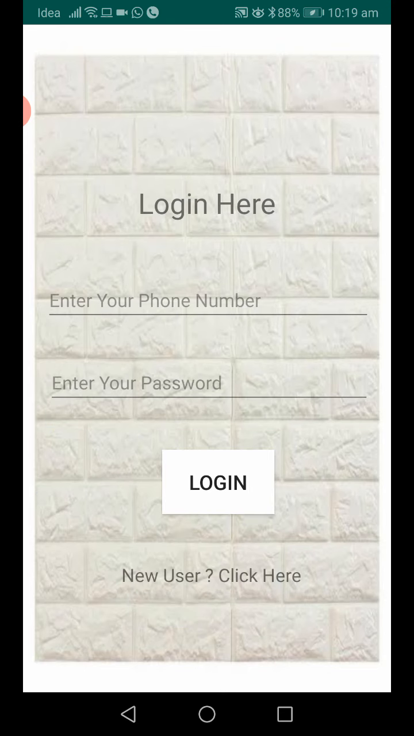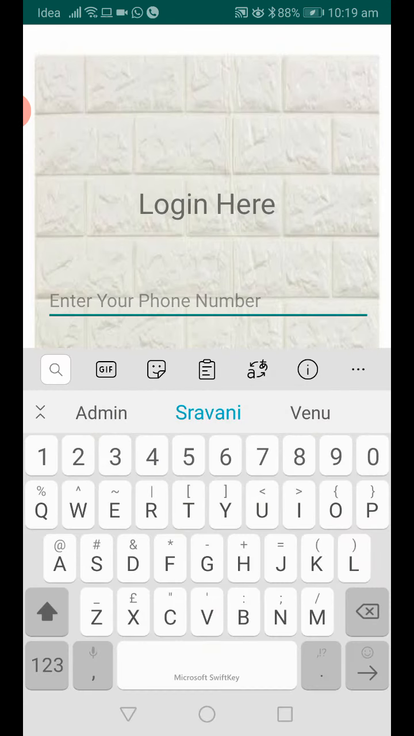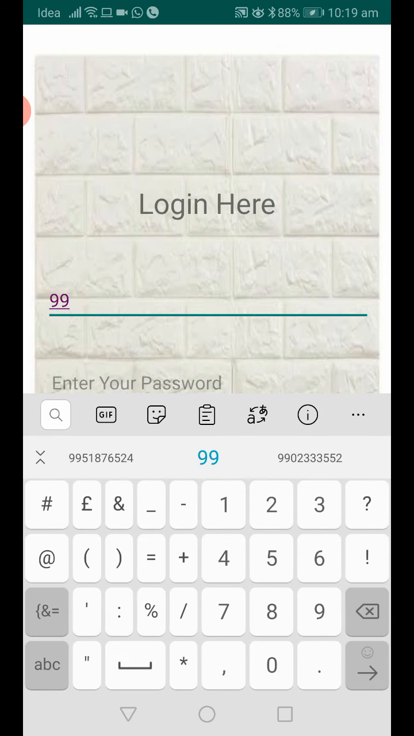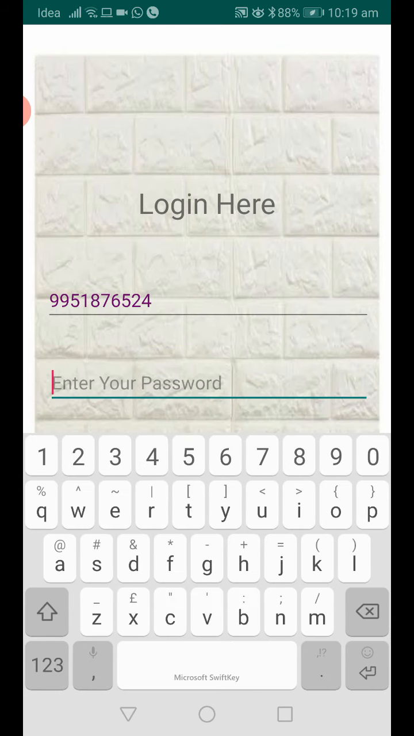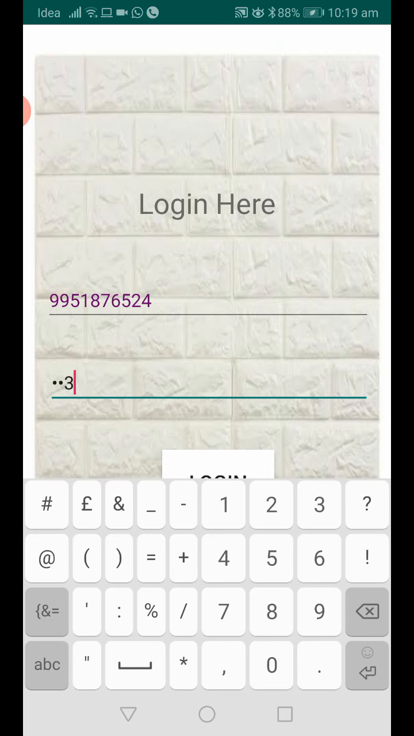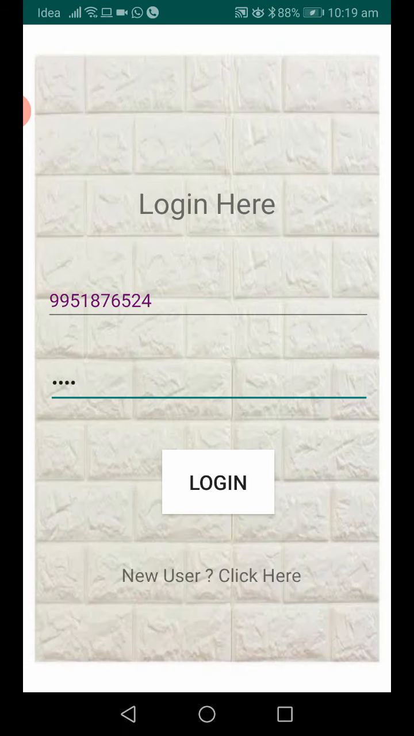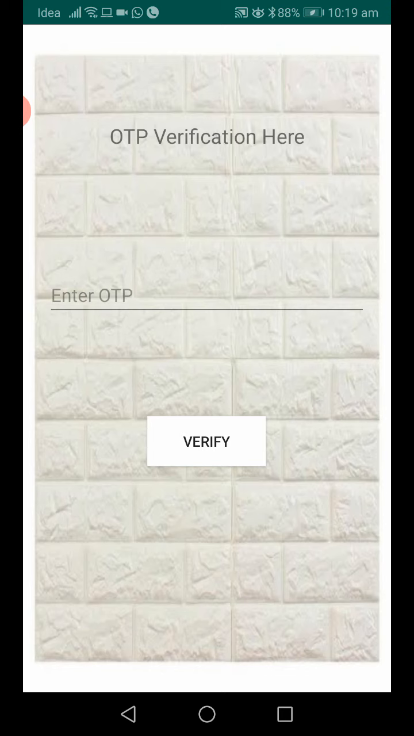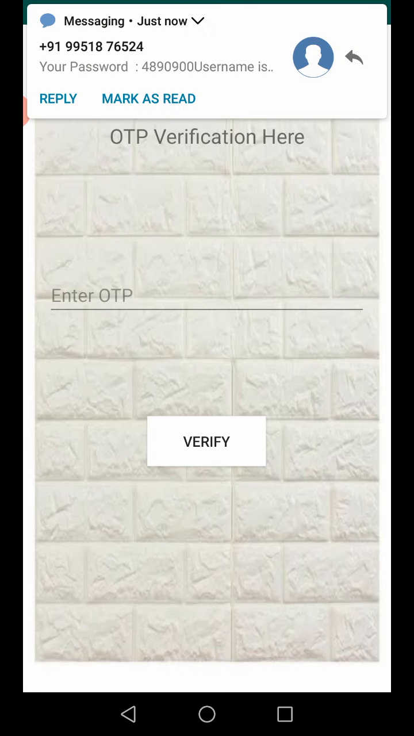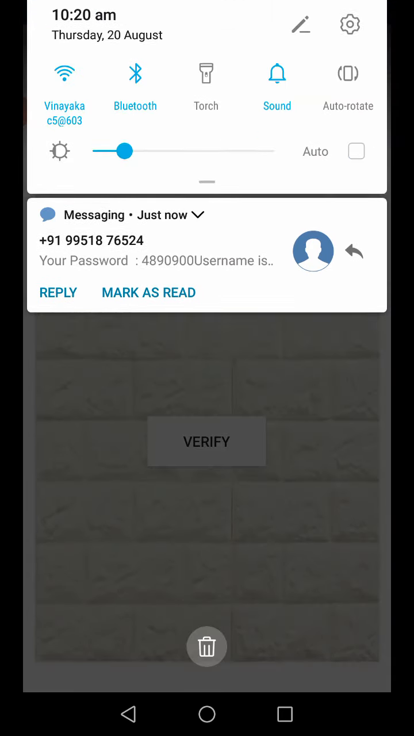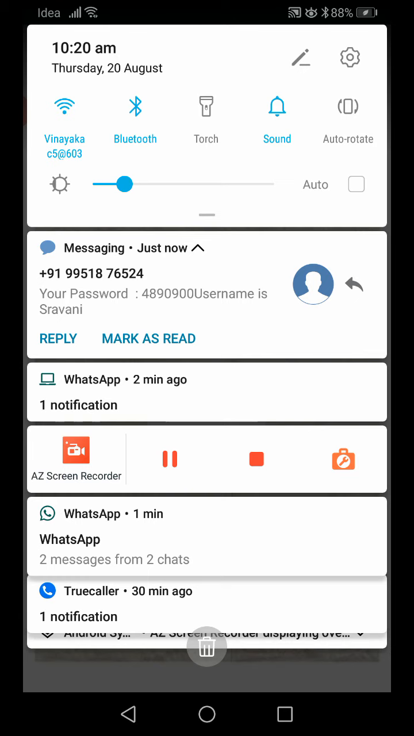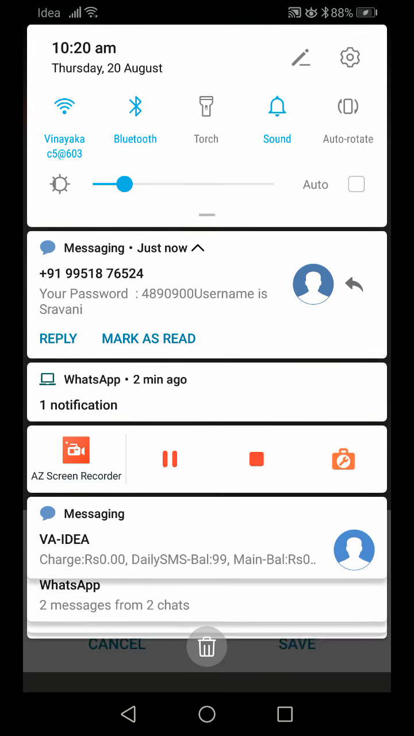So registration success. Now I'll log in with my register details, my password. When I click login, it will generate one OTP, and based on that OTP only, I can log in. This is my OTP 4890.